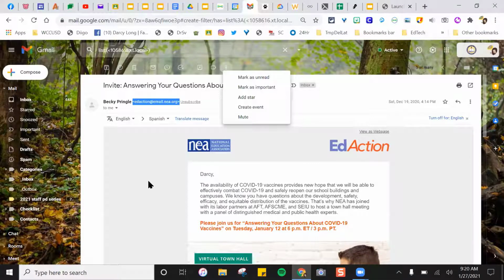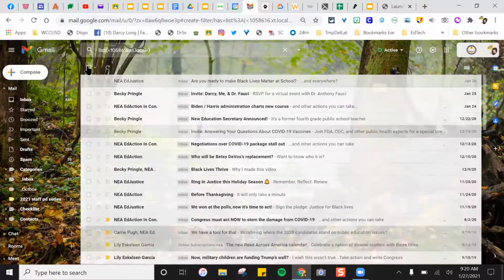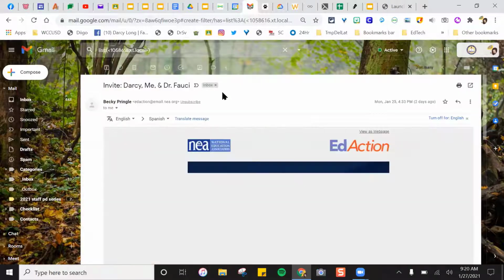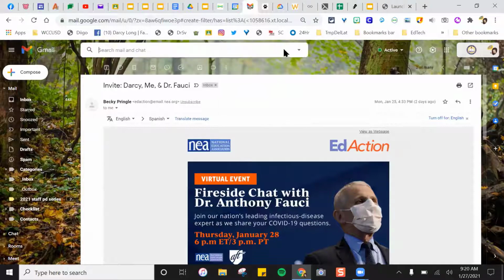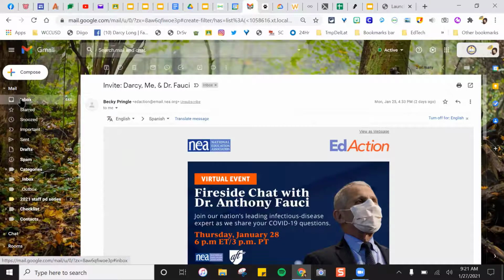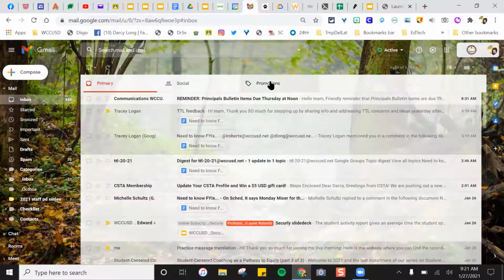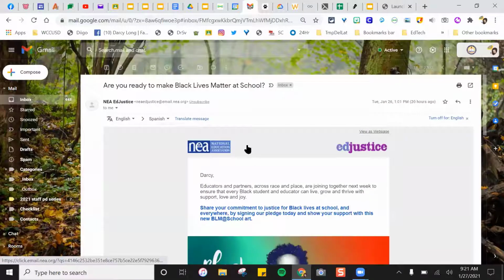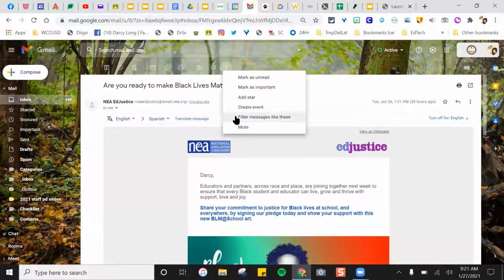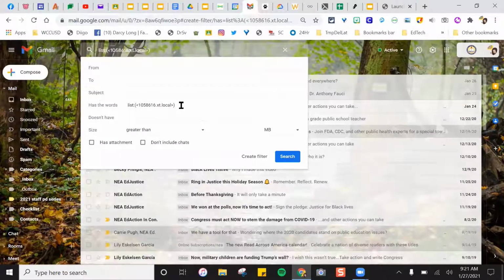That's funny that it is behaving that way. Okay, let me go back to it. I think it applied the filter. I think I know what happened. Okay, so now I should have that. Filter messages like this. So I'm going to delete where it says has the words, and now I'm going to paste the sender. There we go. So now I'm going to click Create Filter.